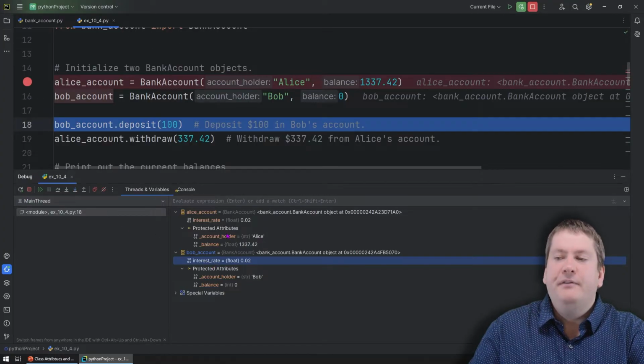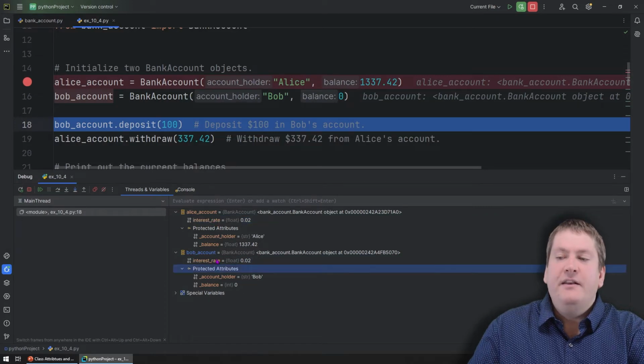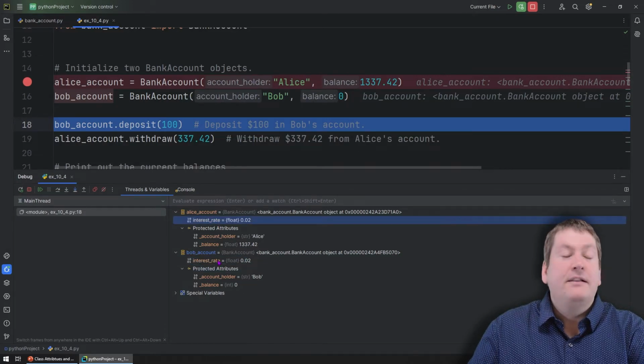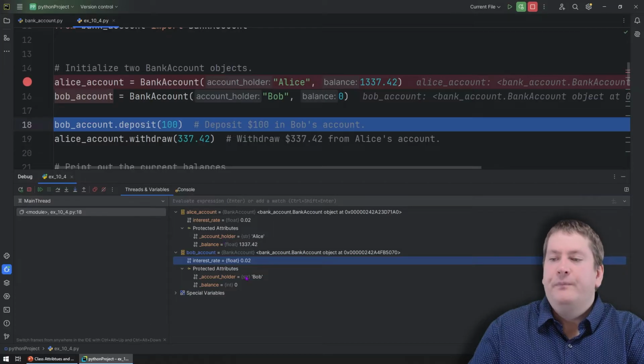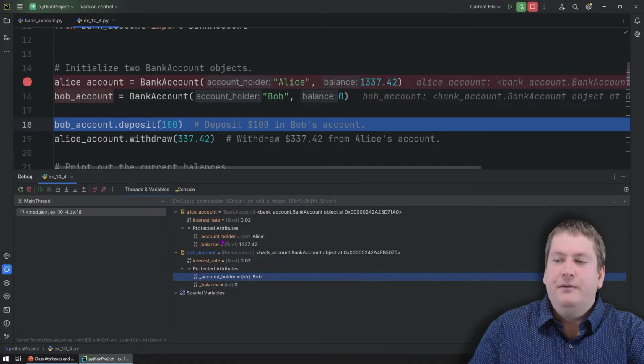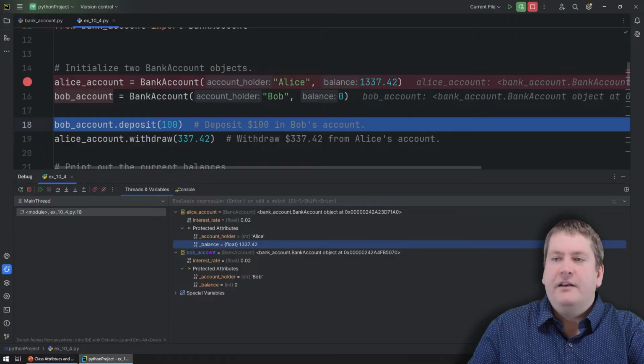Now it is a bit deceptive how PyCharm shows these as twice, because again, these are referencing the same class attribute, so they're connected. Whereas these ones are instance attributes, and they're not connected. Let's go to the next line.